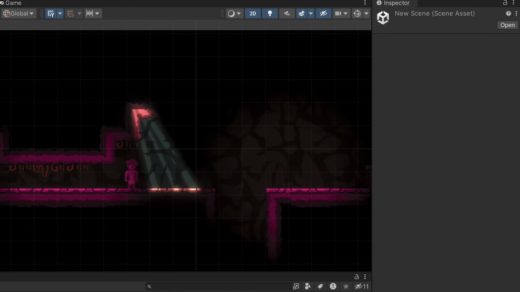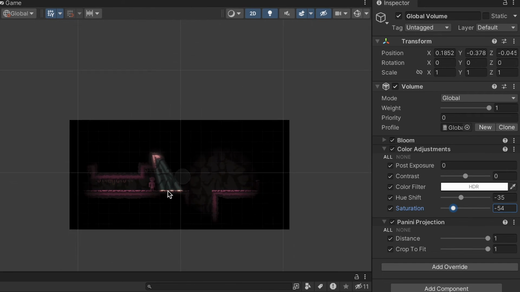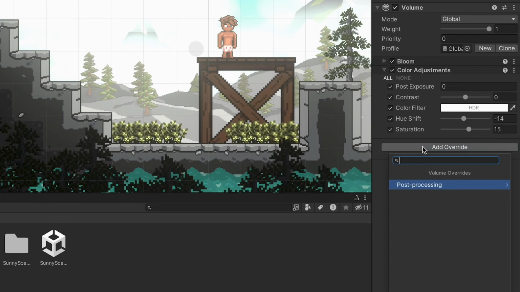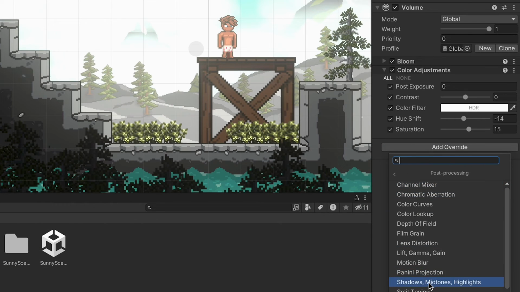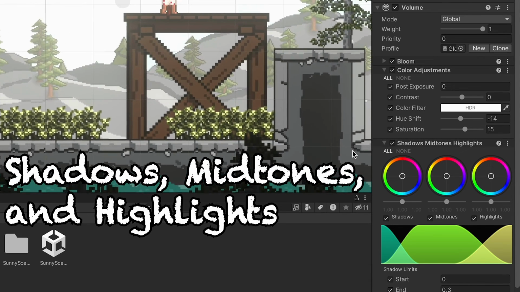In contrast, if you have a darker scene, or like a cave, you can use a decrease in saturation to kind of draw the color out of the scene and make it feel a little more drab. Now, not all these effects will totally work in a 2D game. However, one other effect that I like to work with is shadows with midtones and highlights.